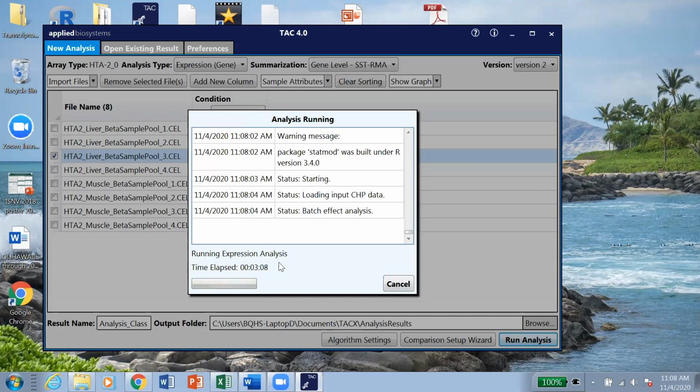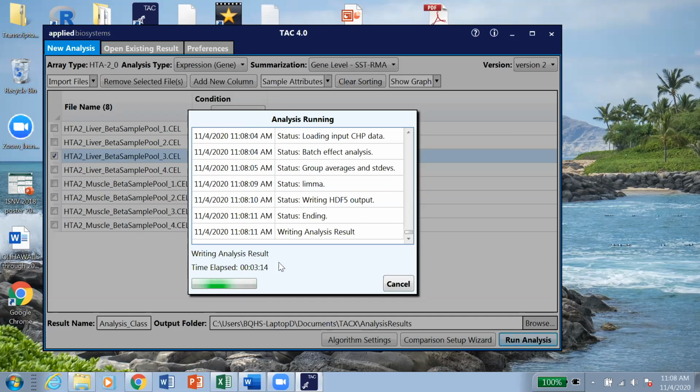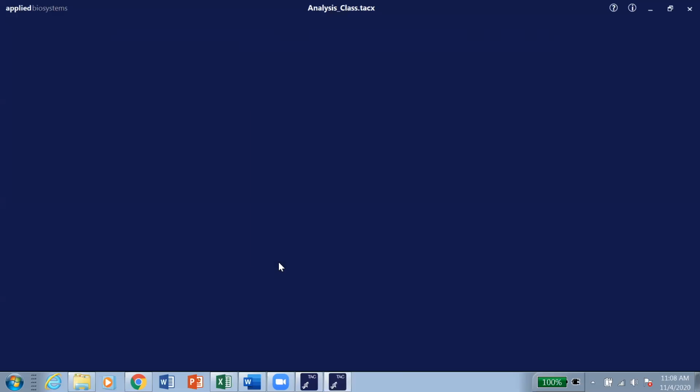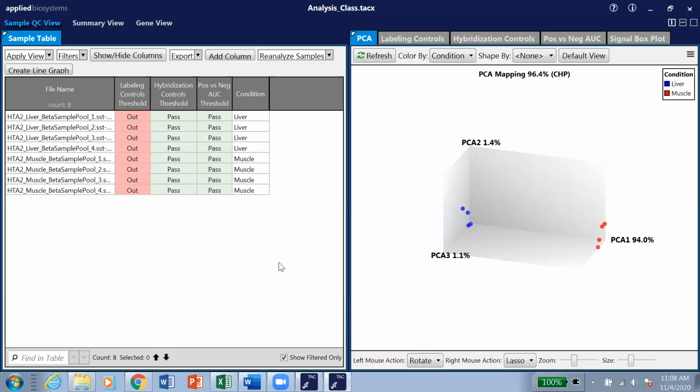We're running expression analysis now. It's close to being done. So it's using Limma, writing results, reading annotations. So annotation is very important. Now it's done. See, it's done. It didn't take that much time, right? It took 2 minutes max.